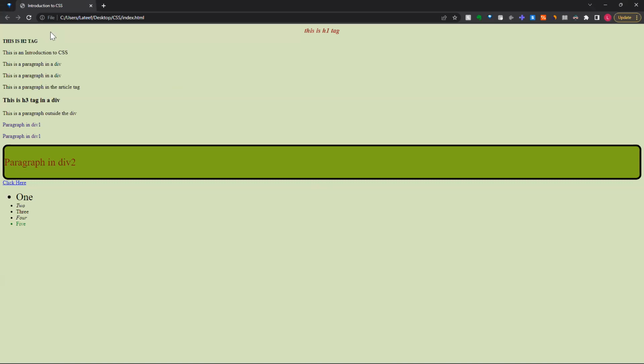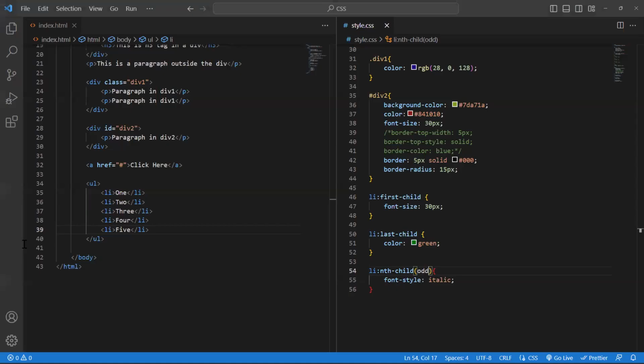Also, instead of even, you can use odd. And then when you refresh this, you can now see that 2 and 4 now look normal, and then 1, 3, and 5 are now taking that italic property. So that is one thing you can do.